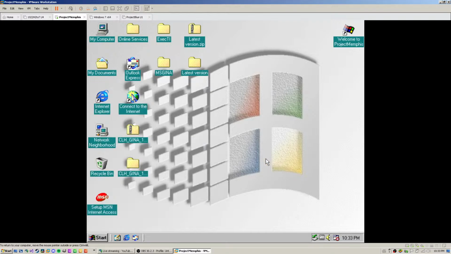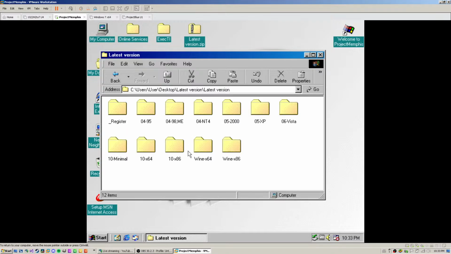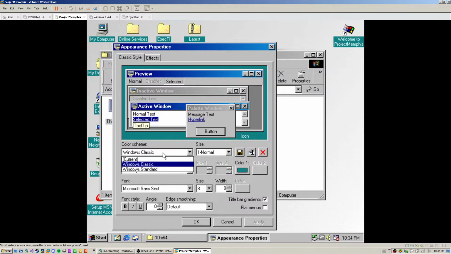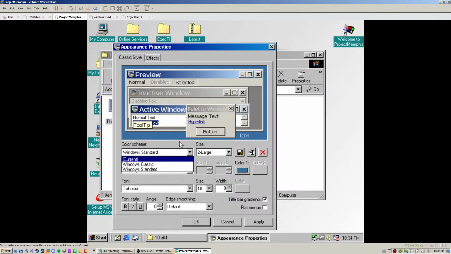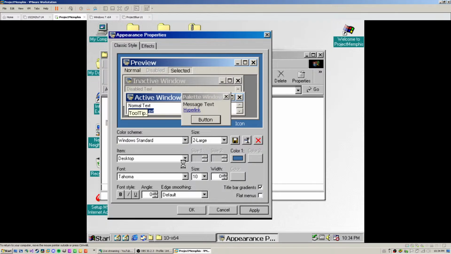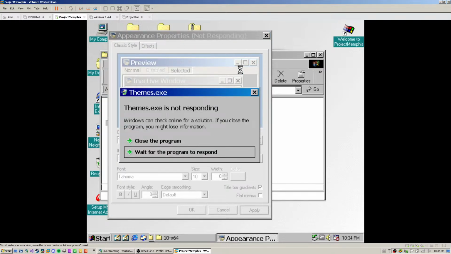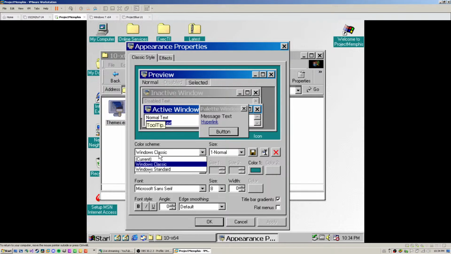Now, regarding the theme switching bug, I don't really know why that happens. Let me show you this. Let me try to reproduce this. Let me open this up. Whenever I switch over to another color scheme, it kind of changes, but then it just freezes like this. It does nothing else. I don't really know why that happens.